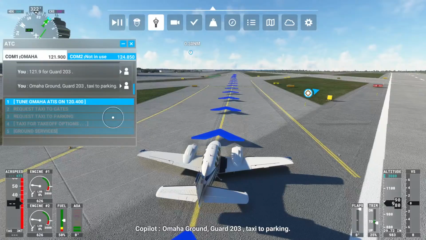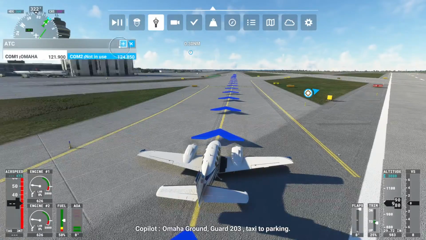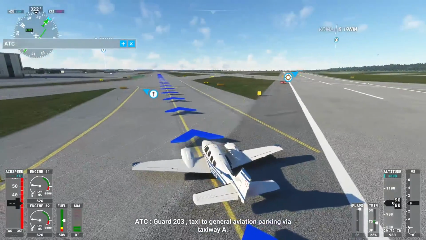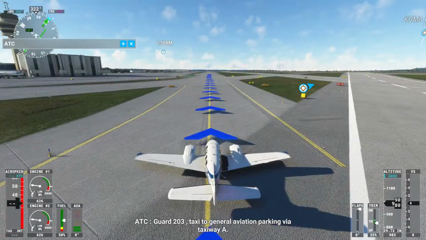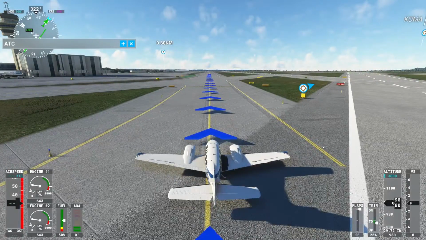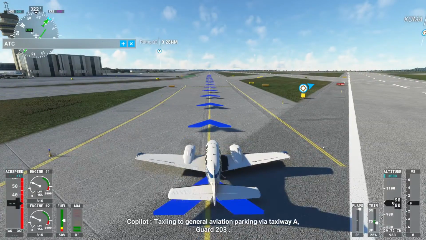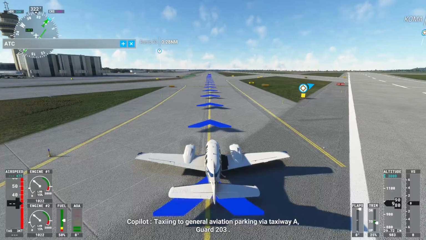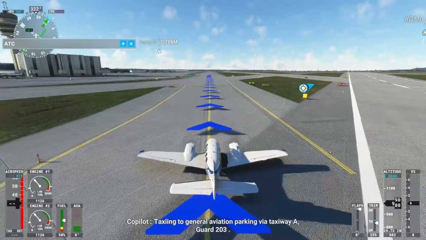Omaha ground, Guard 203, taxi to parking. Guard 203, taxi to general aviation parking via taxiway Alpha. Taxiing to general aviation parking via taxiway Alpha, Guard 203.